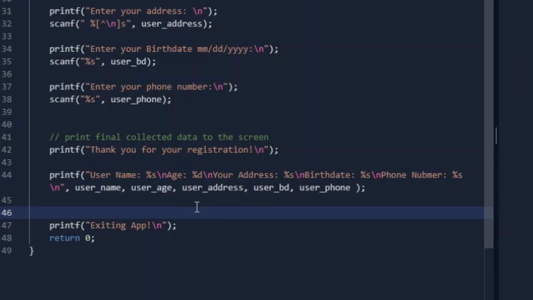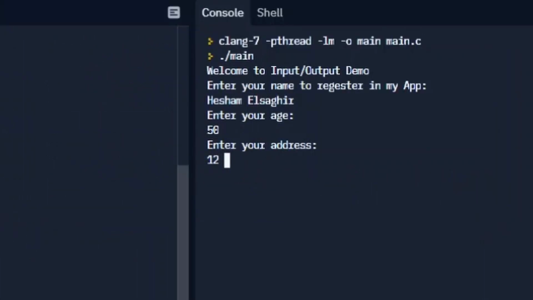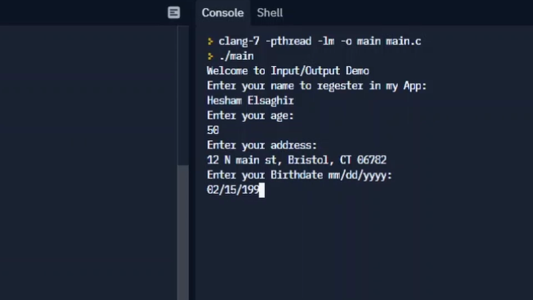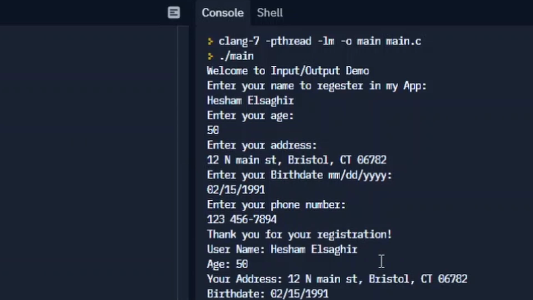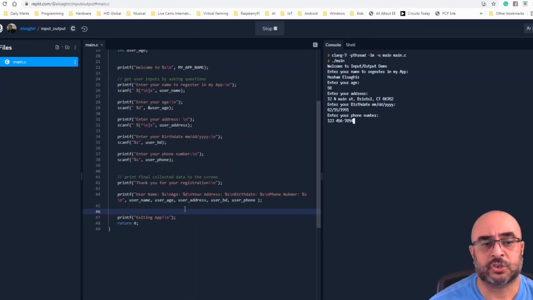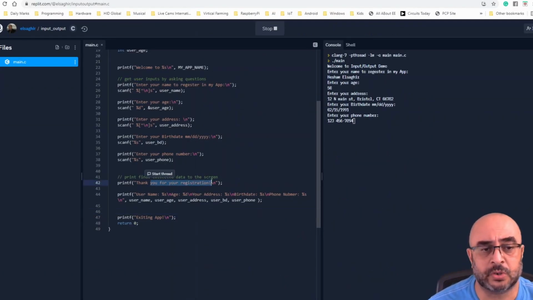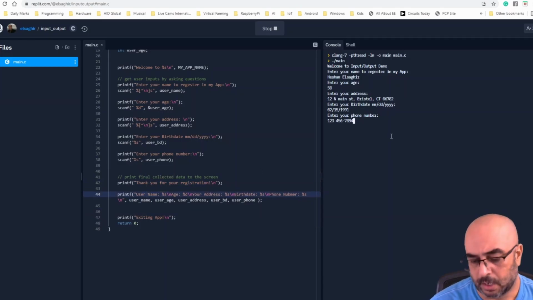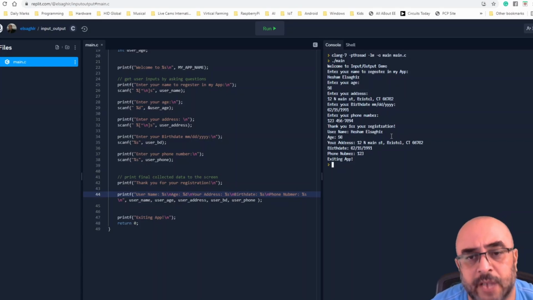Let's do it again. Let's say 50, and then address, let's say 12, North Main Street, Bristol, CT 0672, maybe, and then this one's 02, 15, 1991, and then I'm going to say phone number, okay, here's the phone number. If I press enter, I should see now, thank you for your registration, and here is my information. Okay, let's see. All right, I see it.